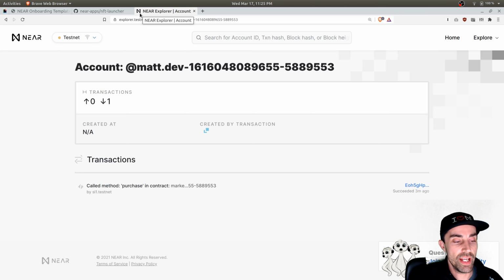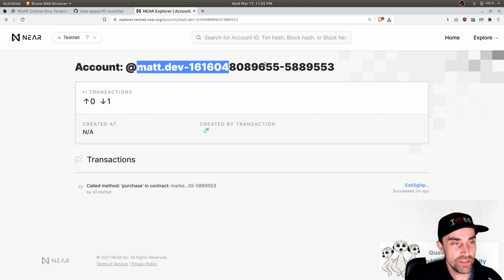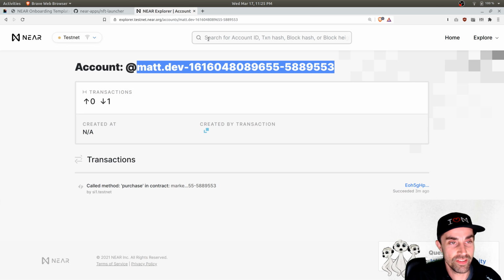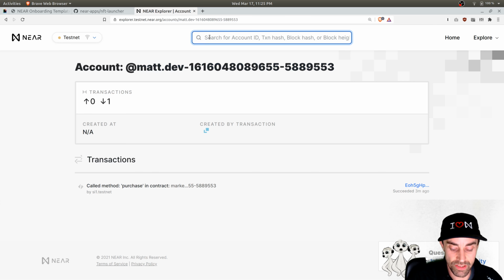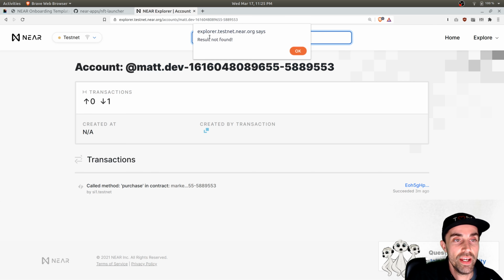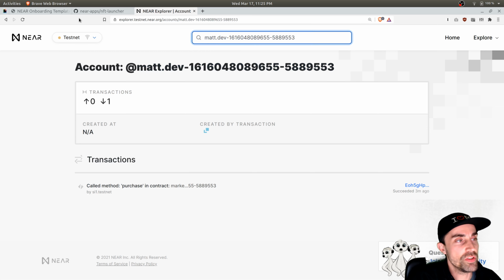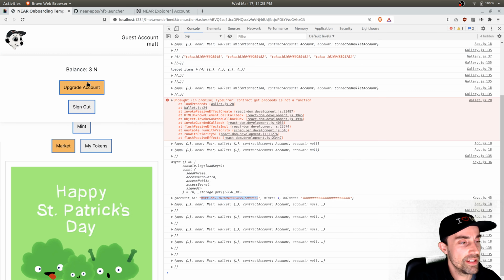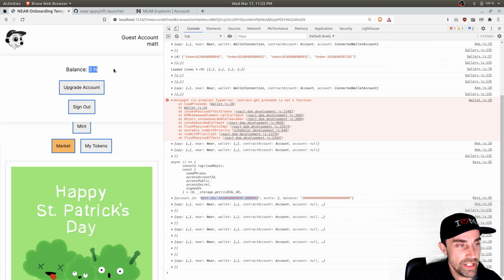This guest account has just been sponsored the whole time. It's not created. It doesn't exist, but someone is making transactions with this account. Somebody bought my NFT, which is kind of cool. You can see that in the Explorer. If you look for the account though, you can see it's not found, but let's go back and upgrade the account. We're going to turn it into a full NEAR account and move this 3 NEAR balance from the smart contract into the guest account.